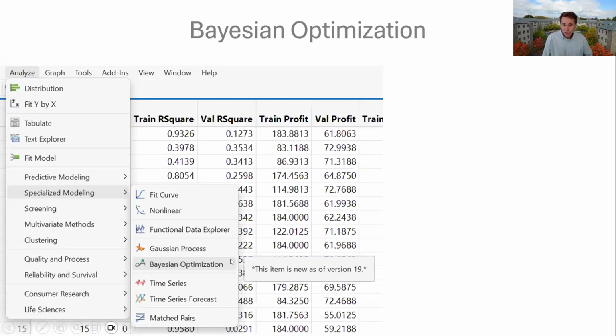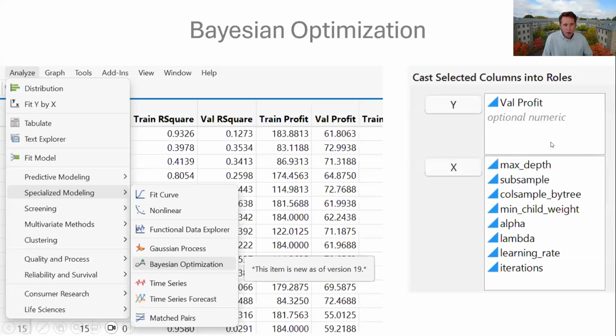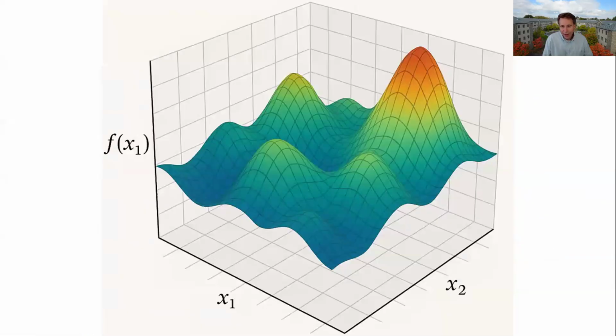And what this basically does is it creates a model where whatever metric you care about, remember validation profit is what's driving my model selection, I cast that as Y. That's the target variable. And then I put in all the hyperparameters as my X variables and basically build a model that tries to predict which hyperparameters are going to lead to the best validation profit. And so this is how Bayesian optimization works.